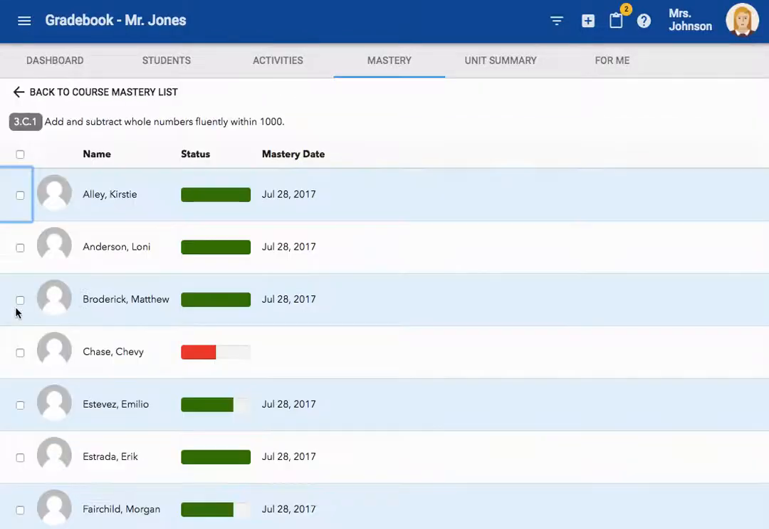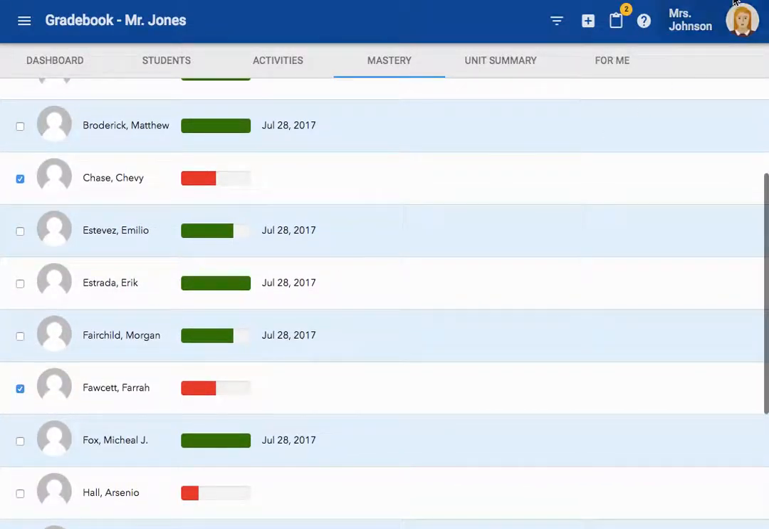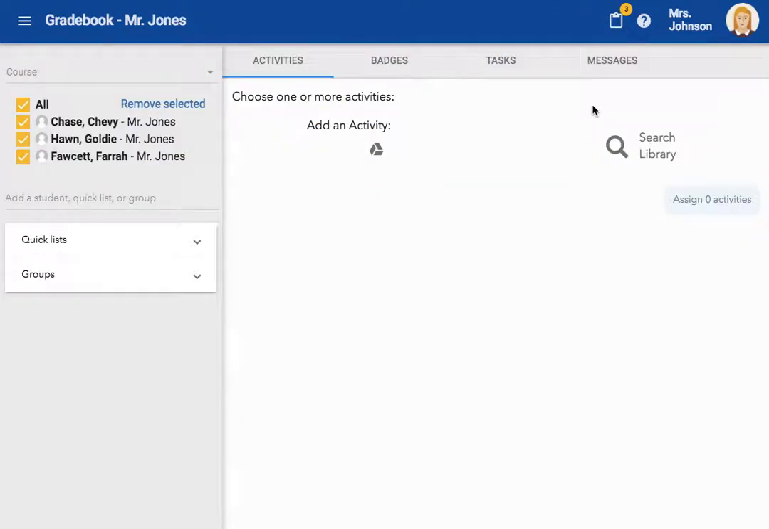I can grab these students by clicking the box next to their name, and I can add them to my clipboard. The clipboard allows me to create a personalized activity for these kids that I can assign to them right here within the clipboard. It's pretty powerful to be able to throw them over there so you don't forget that they need an intervention or some remediation on that standard.